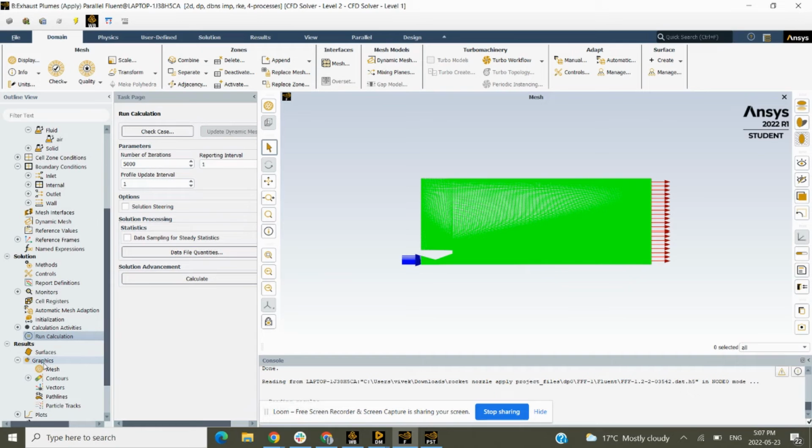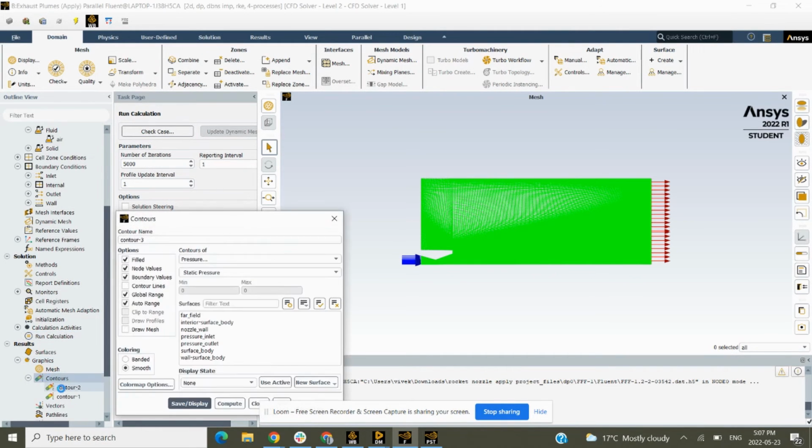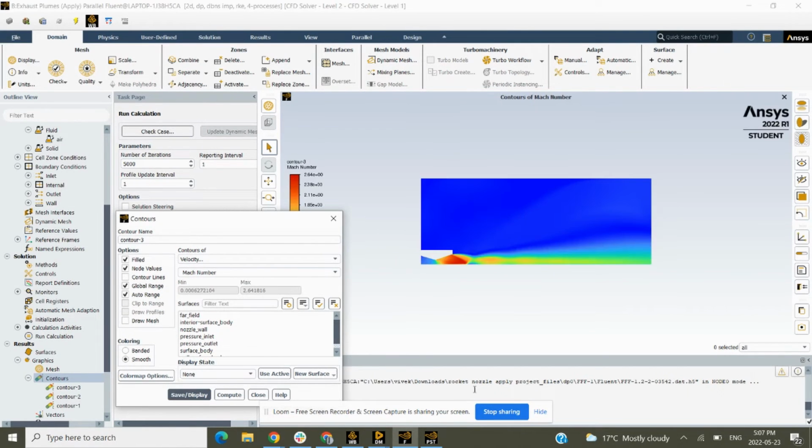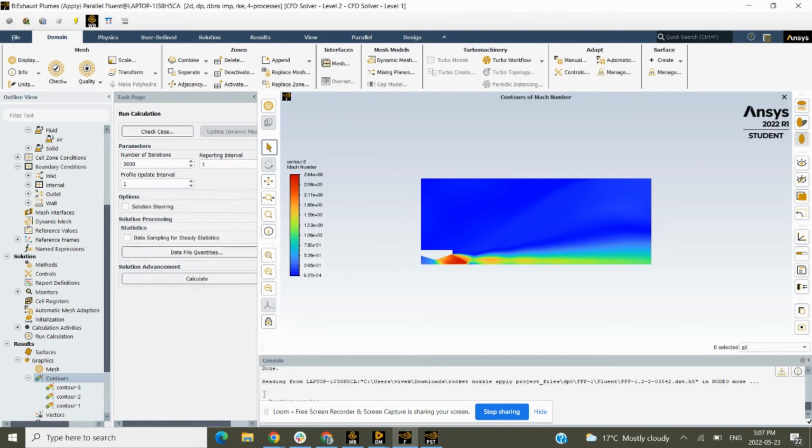In the middle, actually, you click on graphics. You can stop the calculation and you can resume it later. I clicked on graphics and then I clicked on contours. And then I just clicked velocity and then Mach number here. And you can see the flow starting to form. Save/display, and you can see the flow starting to form for half of the nozzle. And then that's basically where my solution was done.